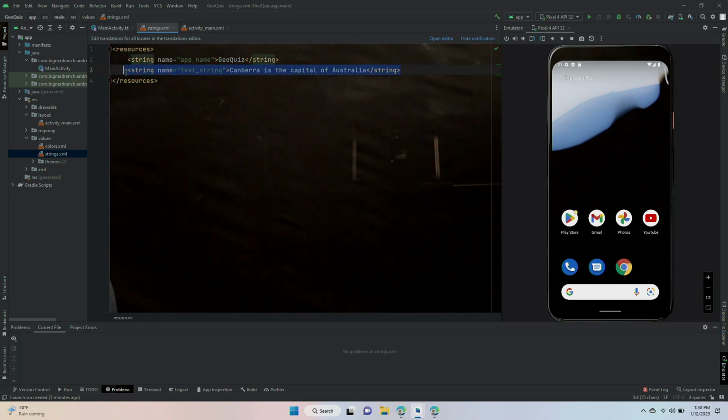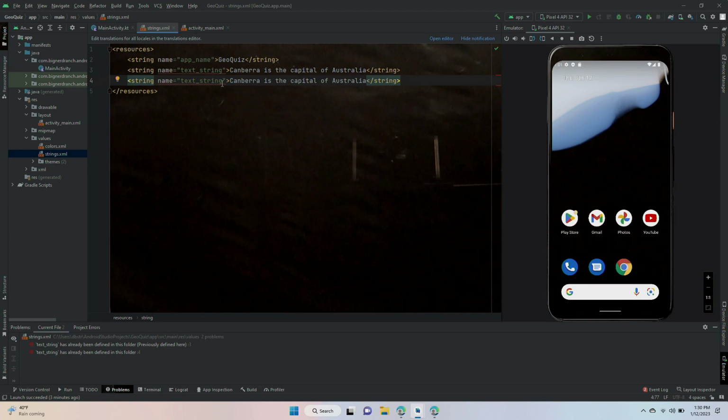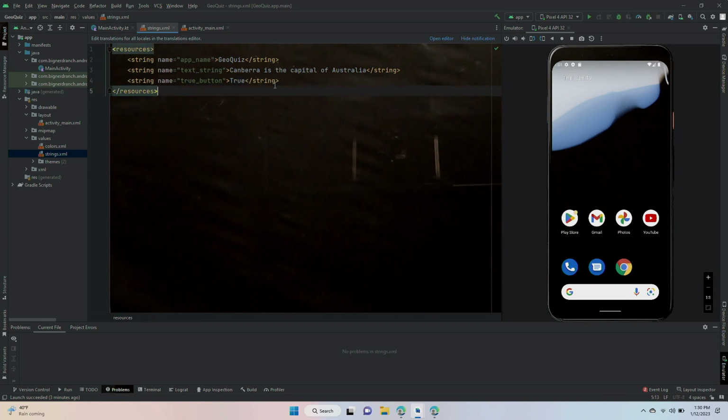All right, I'll copy and paste. This time it is going to be true_button, and it's just going to have the word true. So that's a little bit shorter. I'm going to copy this, paste it, and change it to false. So false_button, and change the text to false.